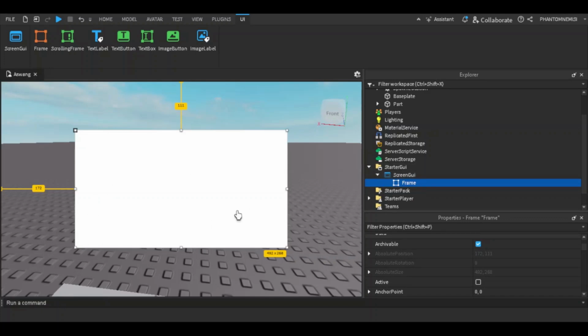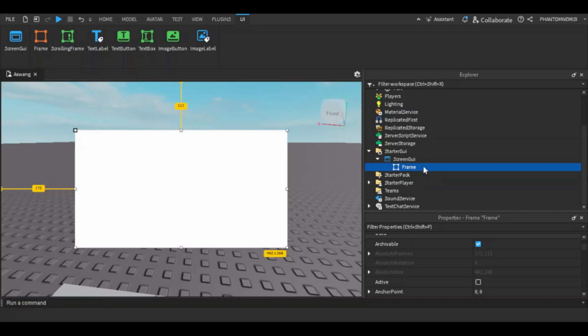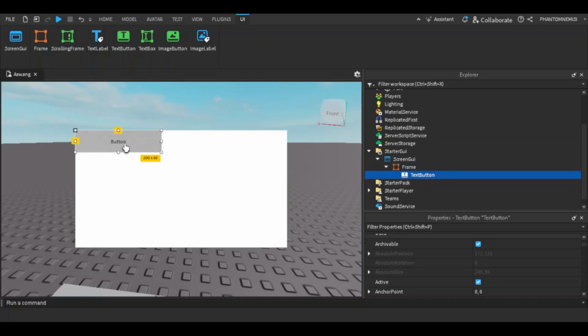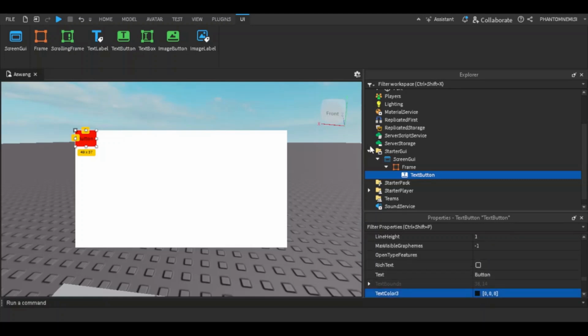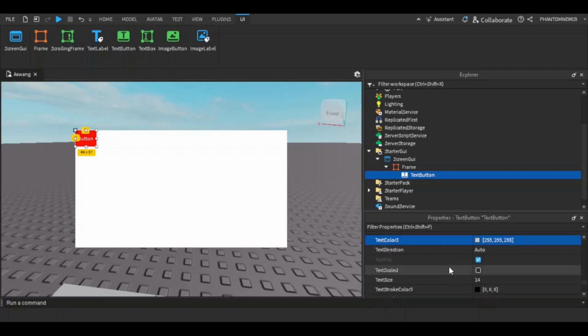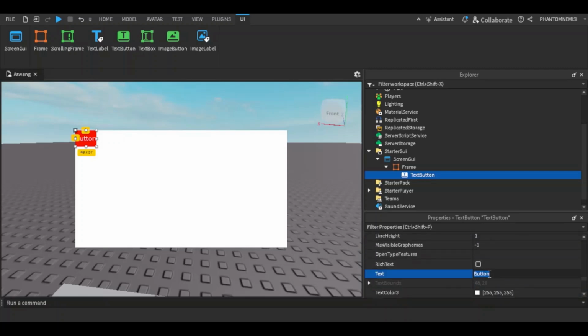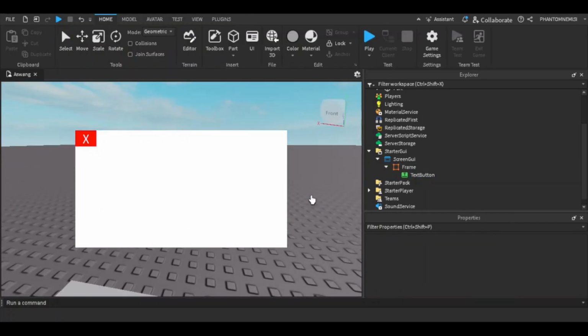But I'm not going to put anything in mine aside from one thing, and that is this text button. All it's going to do is serve as my close button. So let me customize it real quick. Make it red, turn the text white, scale up the text, and make it X. This is just going to be our close button.